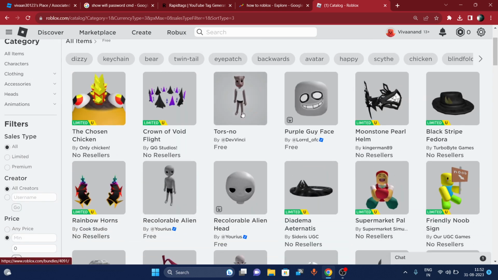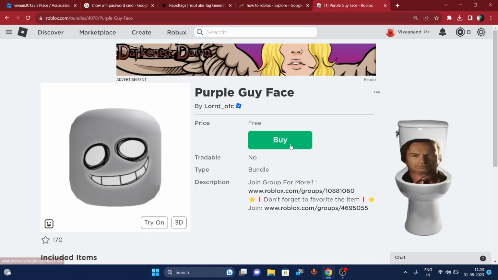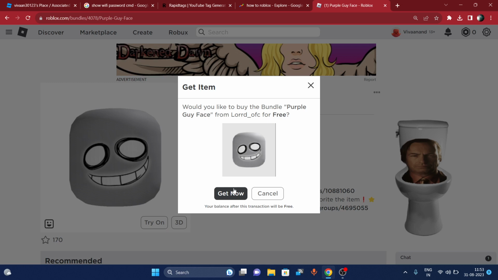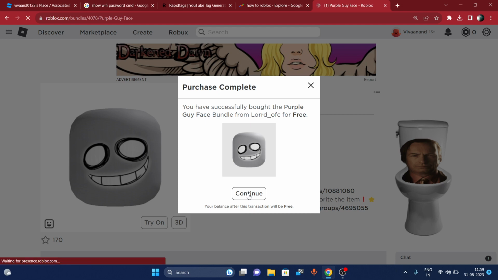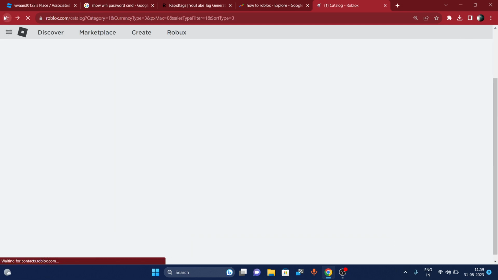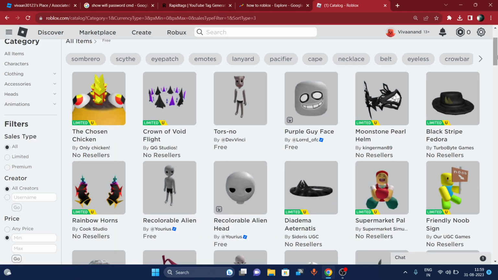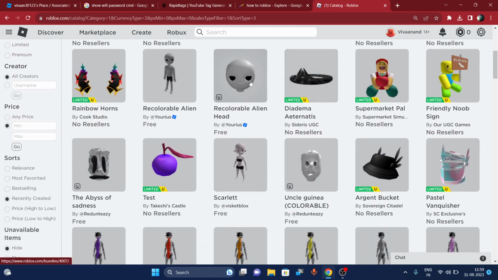Now you will see all the new items and pieces released by Roblox. As you can see, the first one is purple guy face. Click on it and click on buy and click on get now. So now you can click on continue and now you can go back and select the other faces.